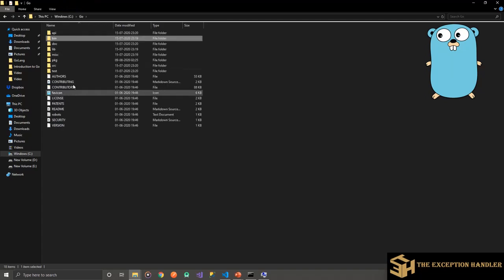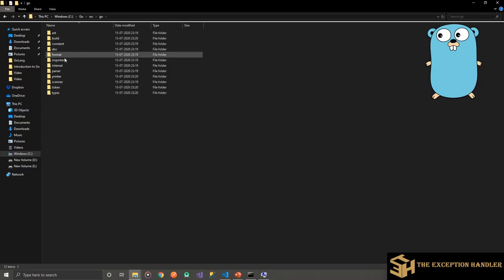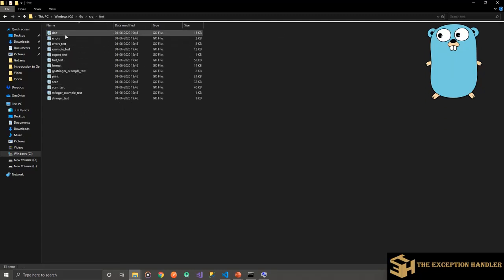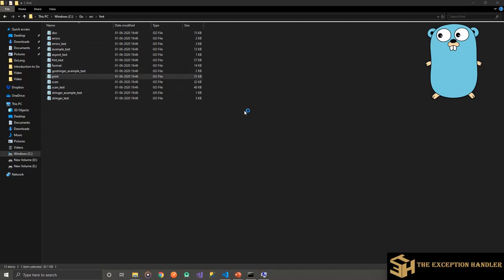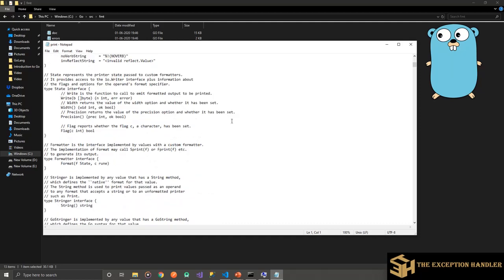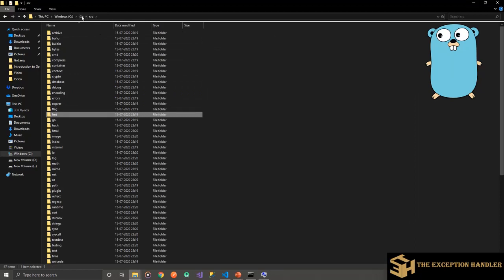This Go folder also has many things that you might be interested in. There is a src folder which contains all the code that is there in Go. These are the actual source codes. If I see the fmt package, and if you go to print, and if you open it in Notepad or any editor of your choice, it contains all the functions and their definitions. So you can go ahead and read them anytime you want.